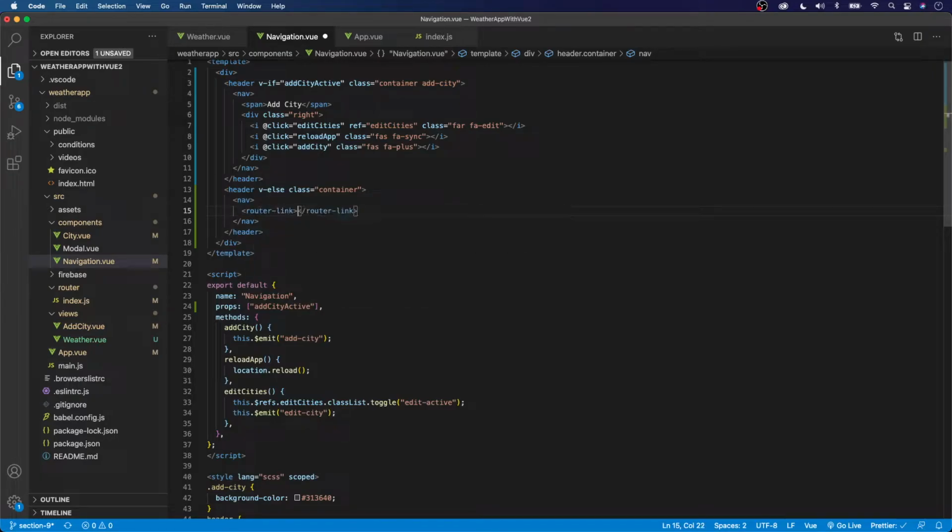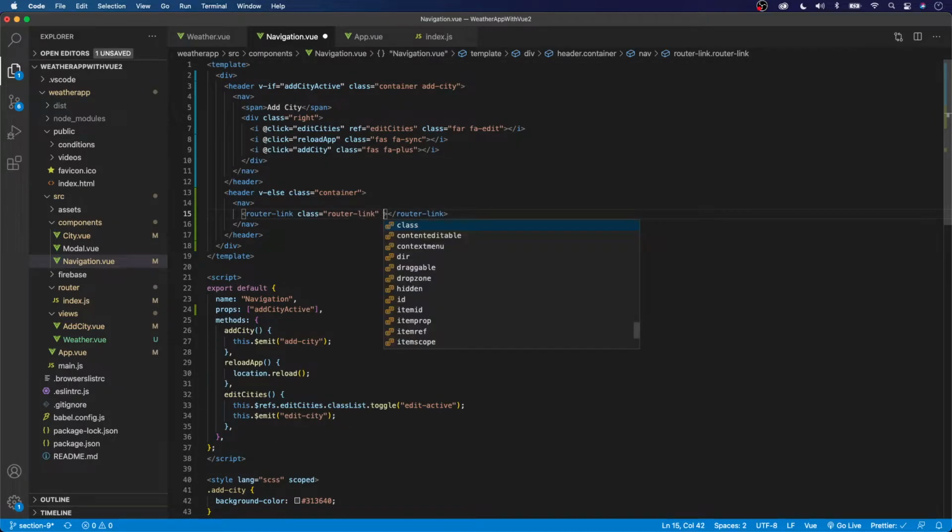Now, I don't believe we used a router link in our series here so far of building this weather app, but a router link is similar to an anchor tag, and this is how we actually get to new routes inside of Vue. You use a router link instead of an anchor tag, okay? And they work pretty similar, except they do accept a different attribute. Now we want to give this router link a class of router-link.